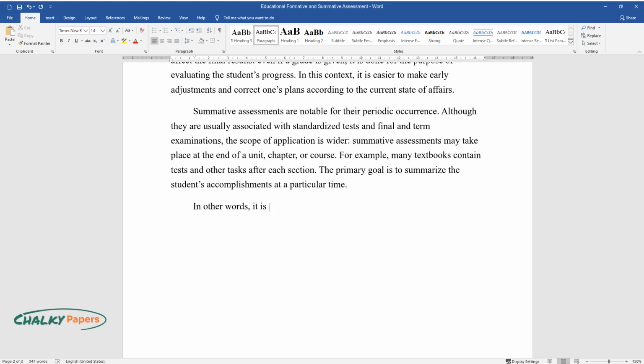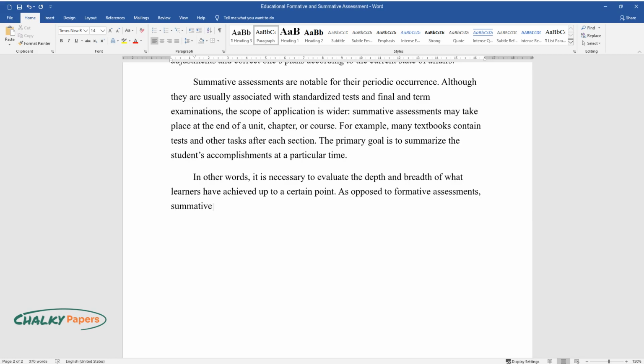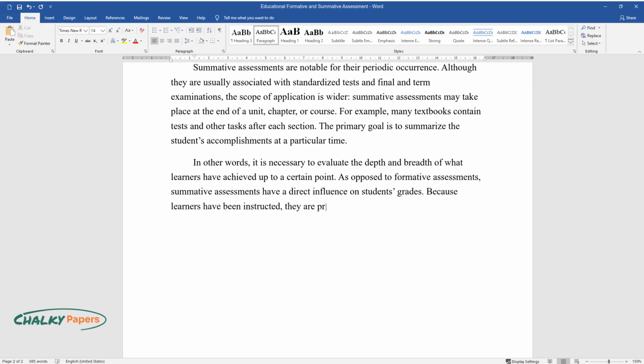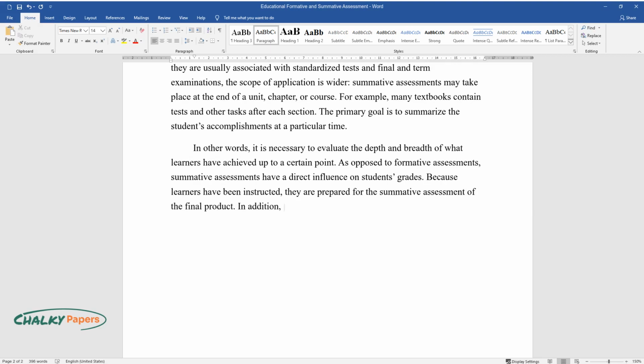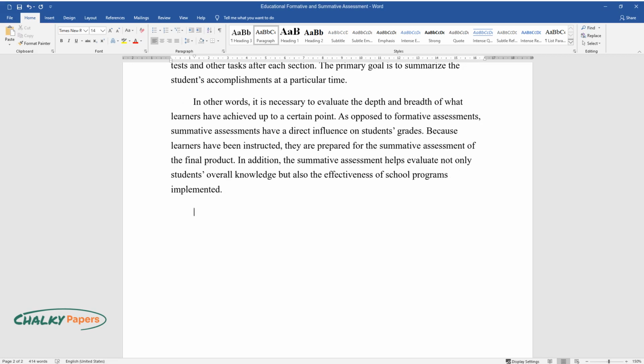In other words, it is necessary to evaluate the depth and breadth of what learners have achieved up to a certain point. As opposed to formative assessments, summative assessments have a direct influence on students' grades. Because learners have been instructed, they are prepared for the summative assessment of the final product. In addition, the summative assessment helps evaluate not only students' overall knowledge but also the effectiveness of school programs implemented.